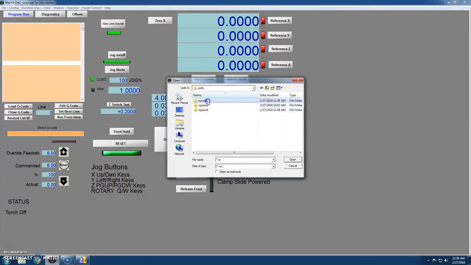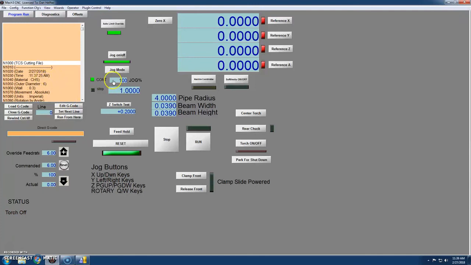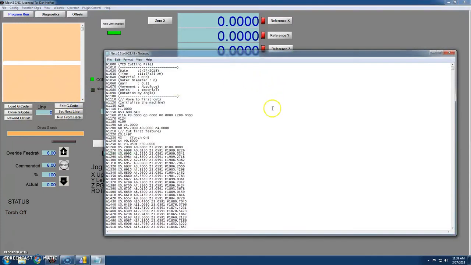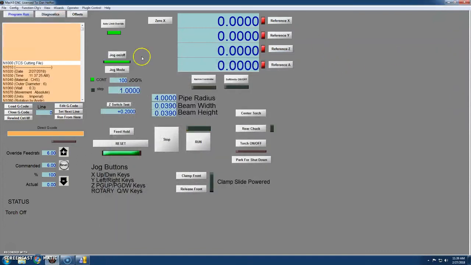There's Smith, round 6. This is the one of those parts. This is the nested. So if we only wanted to cut one, we already have generated the G-code for that. We can load this up and cut one. If we want to cut what we've nested, we can load this one. And there you have it. The G-code is now loaded. See, it's there. And we're ready to cut.